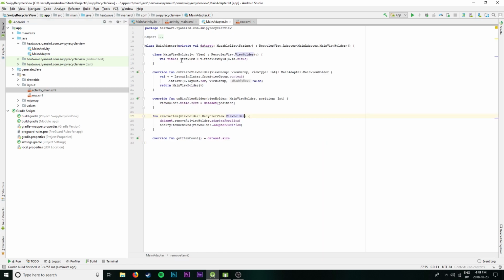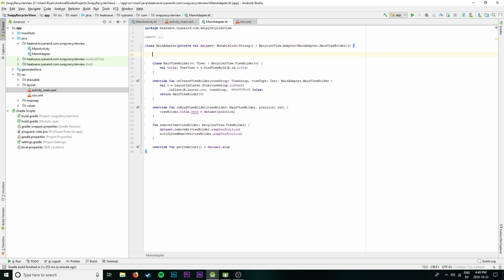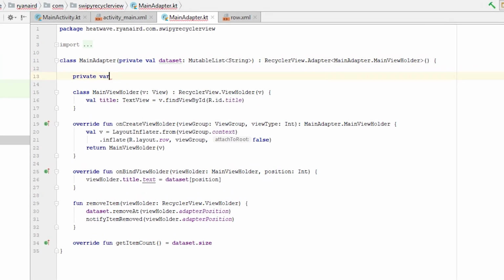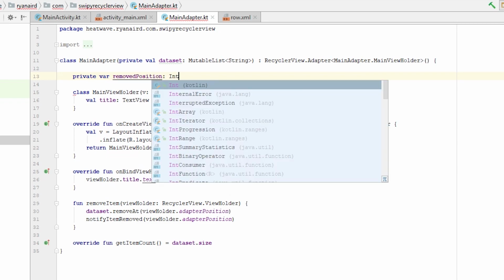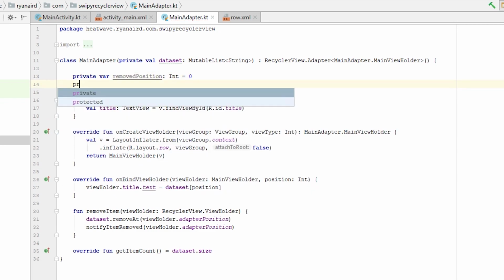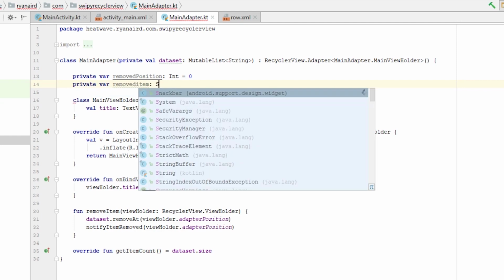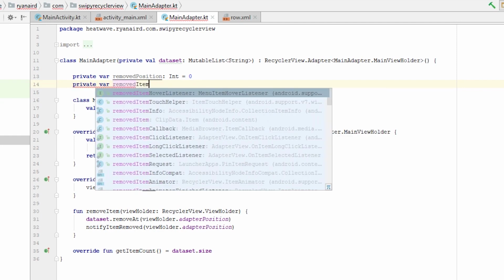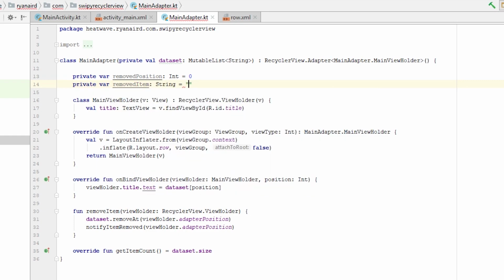So in order to do that, that's where having this remove item function in your adapter becomes kind of handy instead of doing everything in your activity. So I'm going to put up here two private variables. We're going to have removed position. It's going to be an integer. We can initialize it as 0, and private variable removed item. It's going to be a string, but if you weren't working with just a list of strings, as I am in this simple example, you can make this whatever kind of object you wanted.